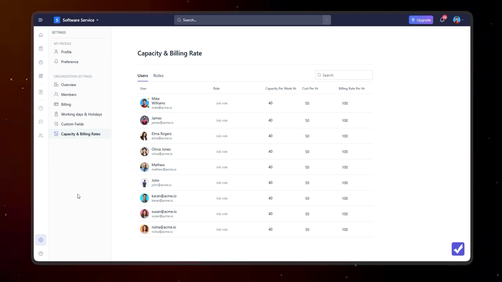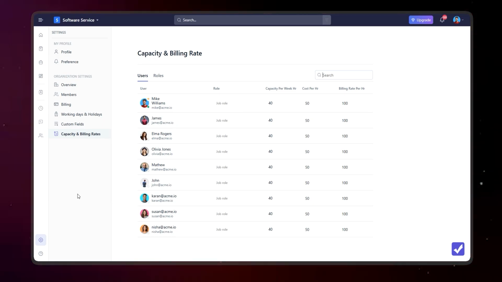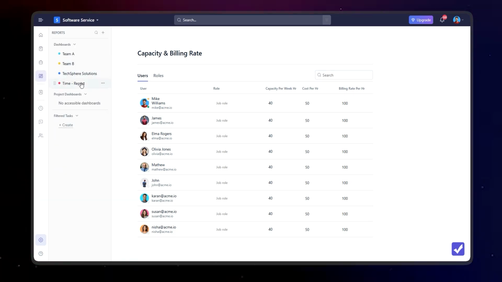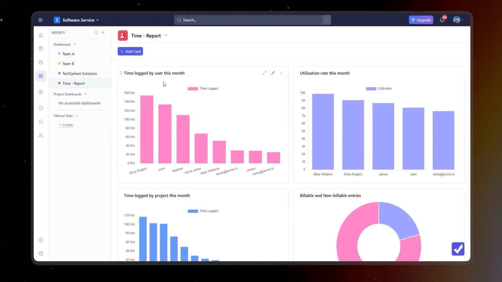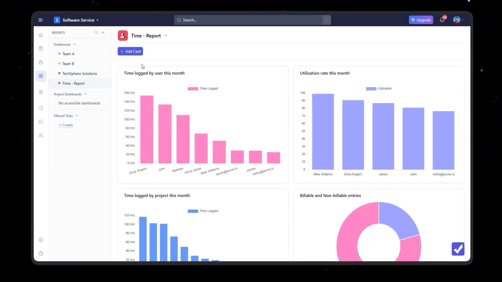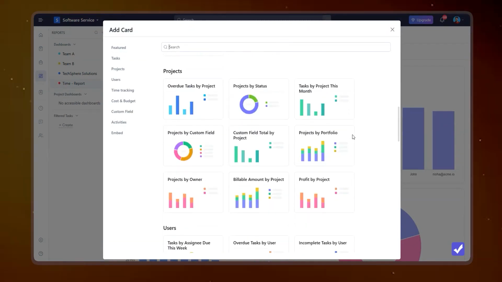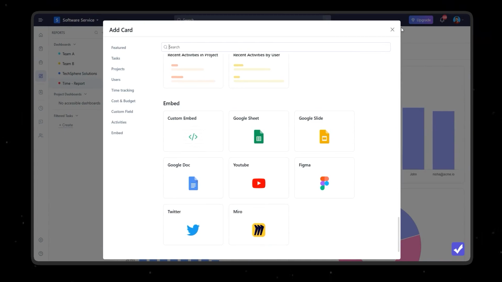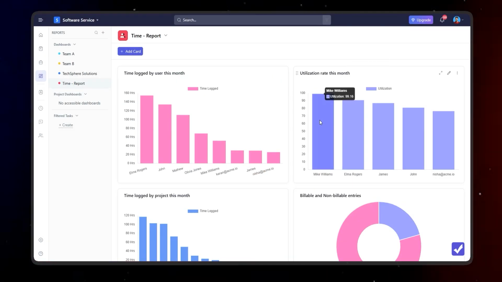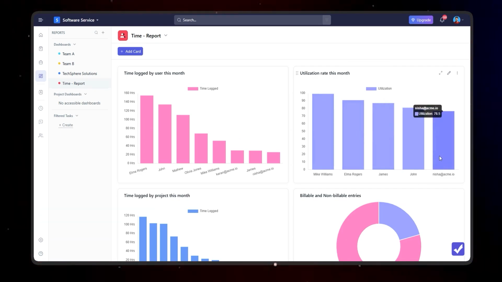And that's not all. SmartTask can also help understand your team's utilization rates so you can plan better for the future. Let's check out the customizable dashboards. While this report here is based on time data, you can create such reports by adding cards from the templates or create your own cards from scratch. In this card, we can view utilization rate by team members. We can see that Mike's utilization rate is 99%, while Nisha's utilization is just 76%.